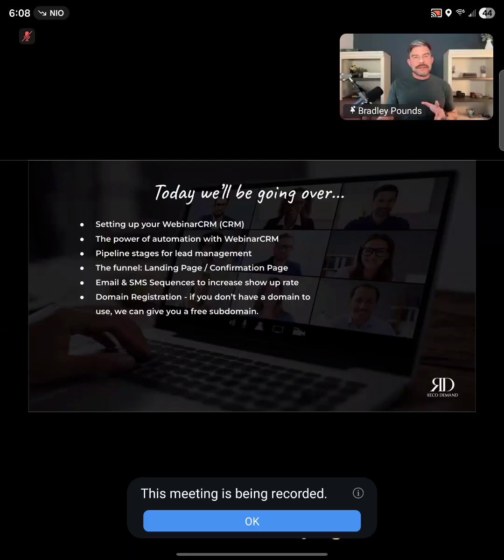We're going to see those pipeline stages for lead management. That's a big ooh-ah moment, because you're going to see how your leads move themselves through the pipeline stages automatically, which is wild.